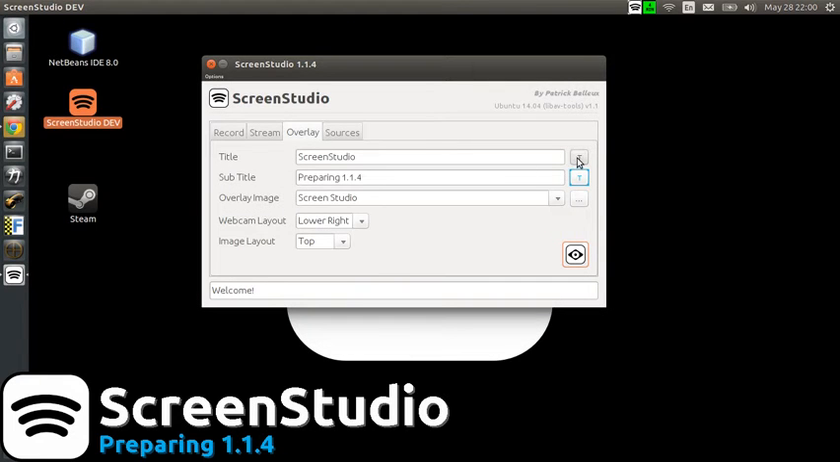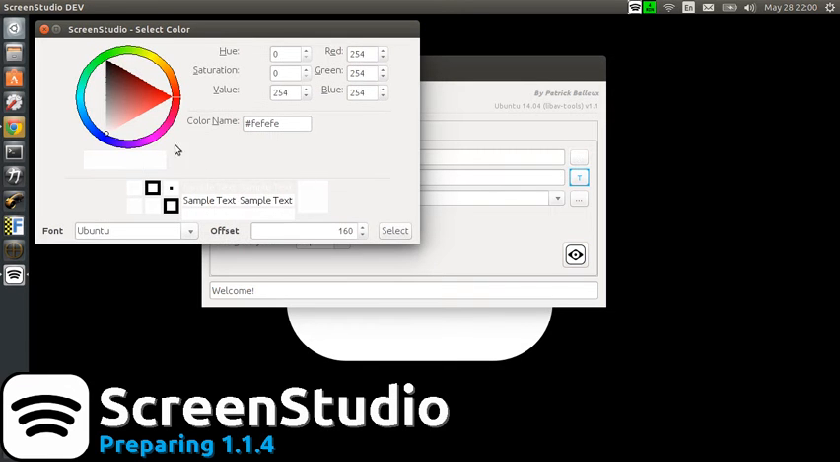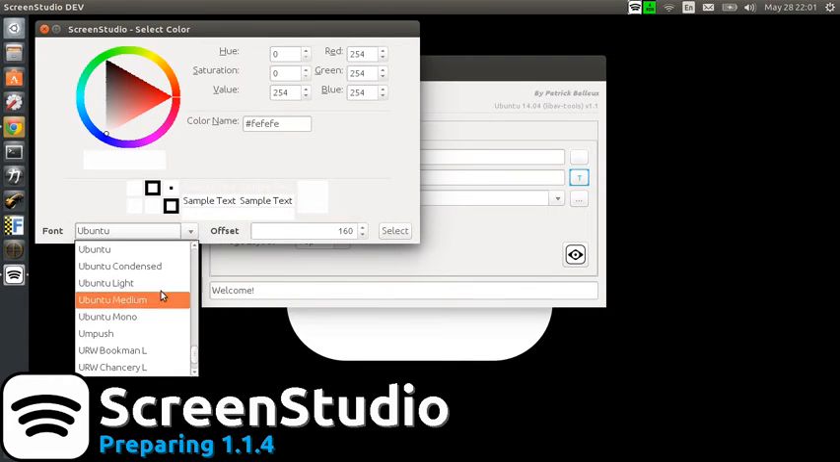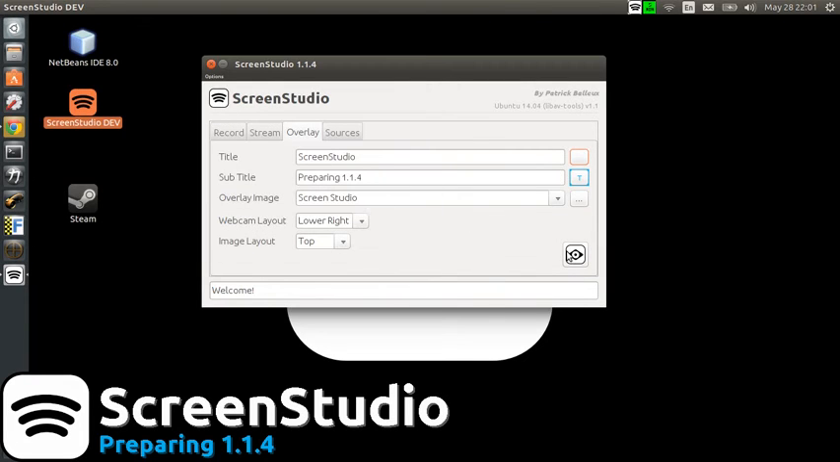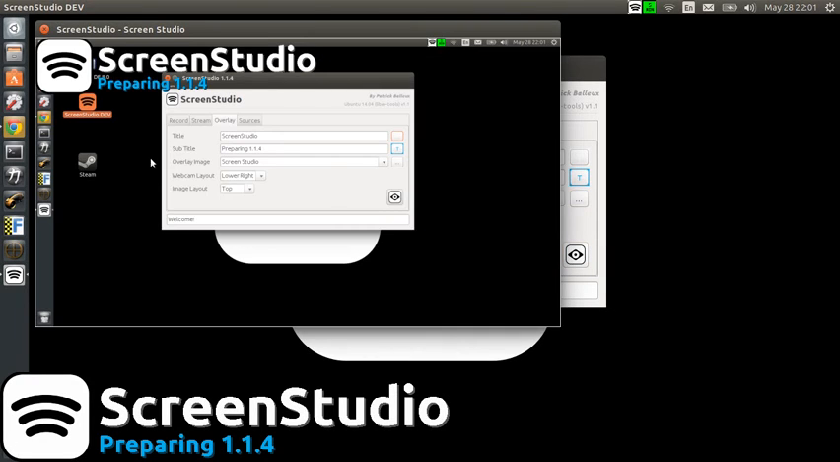Also, you can play with the colors and the font, so you can change the color of the title. You can select the font of the title from here, and you can set the offset of the text on the banner itself. When I'm talking about the offset, I'm talking about that space here that I set in my case to 160 pixels, and you can increase or decrease that depending on the kind of logo or image you're using.